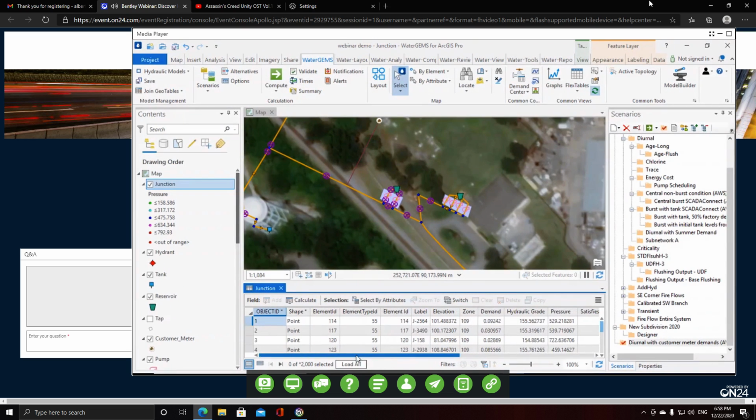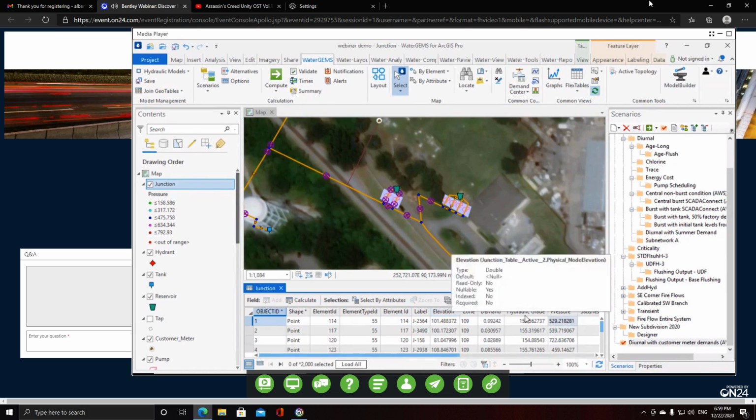So anything that you want to be able to access using the ArcGIS Pro tools, for instance for color coding or for labeling of your drawing, or any other type of output results presentation tools, you need to make sure you have whatever fields are going to be used as part of that present in your geotable, and then it will be available to you here.